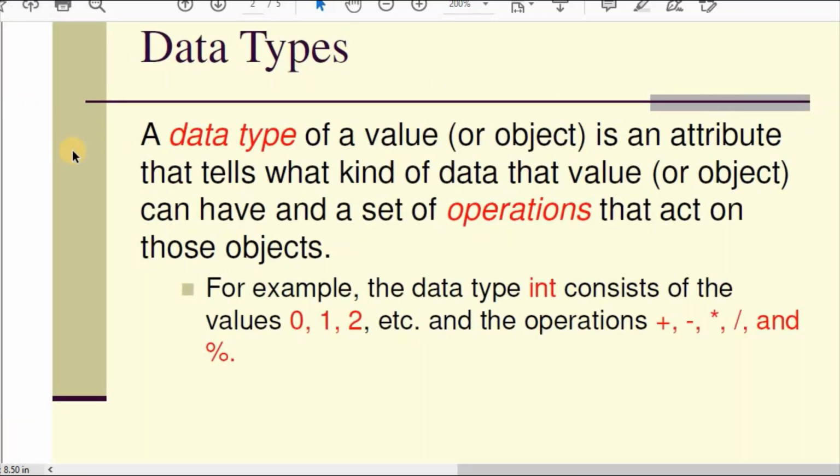Before we jump to data structures though, what are data types? A data type of a value or object is an attribute that tells what kind of data that value or object can have and a set of operations that act on those objects.